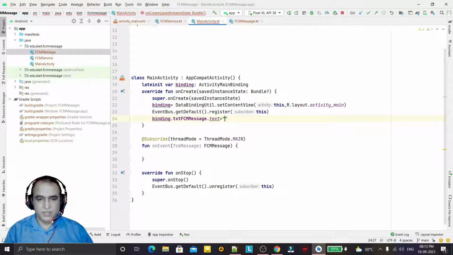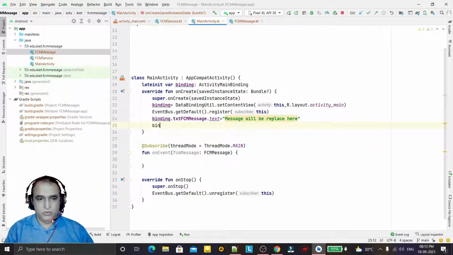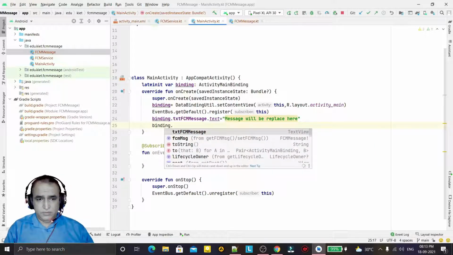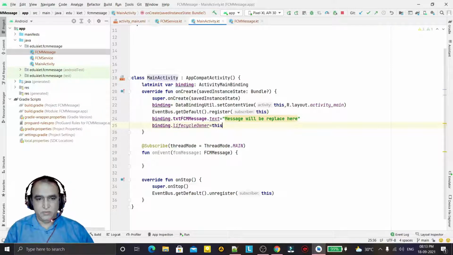Here I am just writing data in the beginning, that message will be replaced here, just for showing you. And here I have to use the owner also, lifecycle owner, that is equal to this, like this.